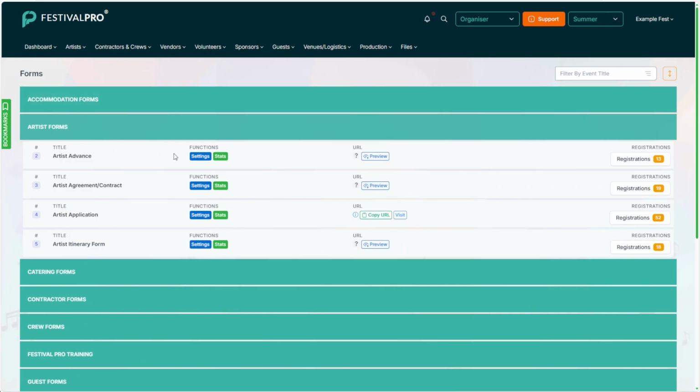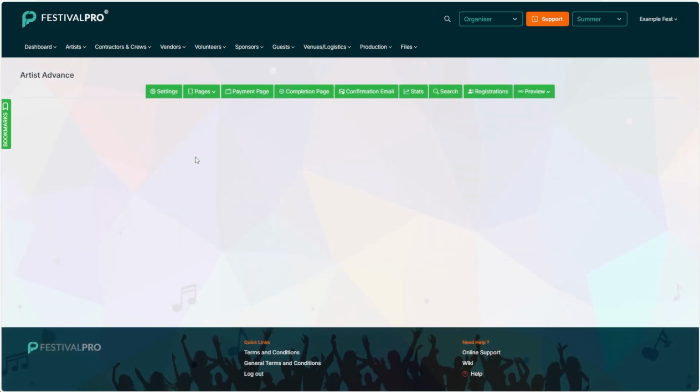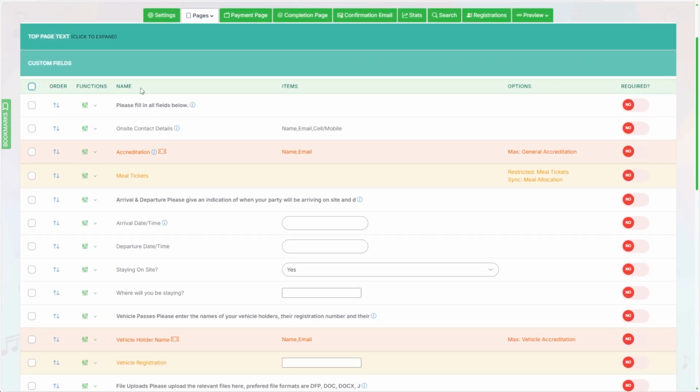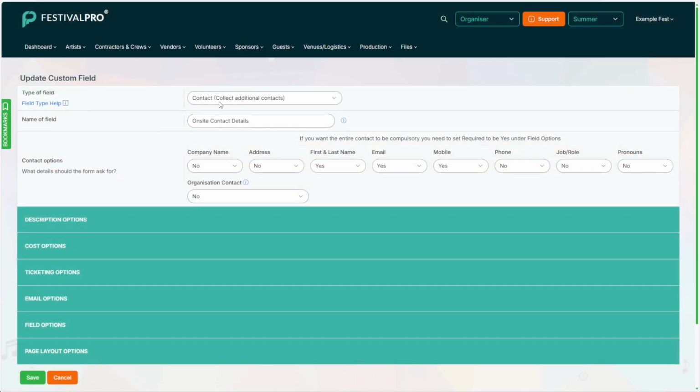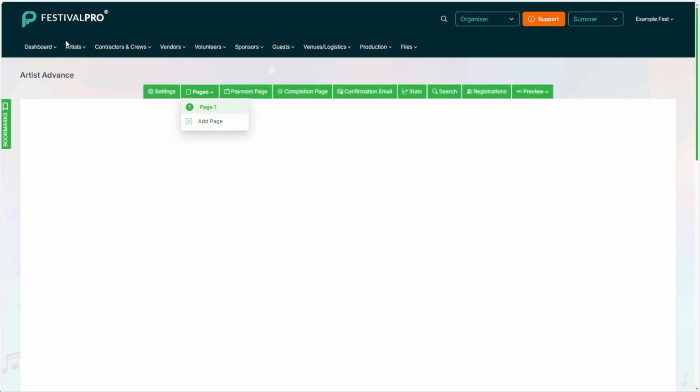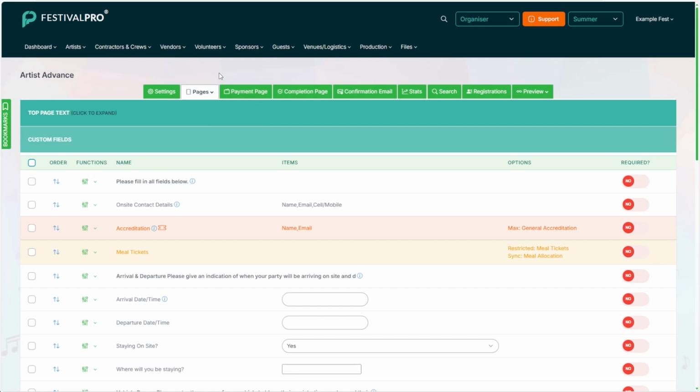So if I go dashboard forms, and we'll open up, say, the Artist Advanced, here you can see the form questions are made up of lots of different fields. Now these all do different things. We've got this one here, for example, on site contact details. You can see that this is a contact collect field, and we'll go into this in more detail at another point, but in essence this adds a subcontact to your main contact. So the main contact might be the band and the subcontacts would be the musicians.